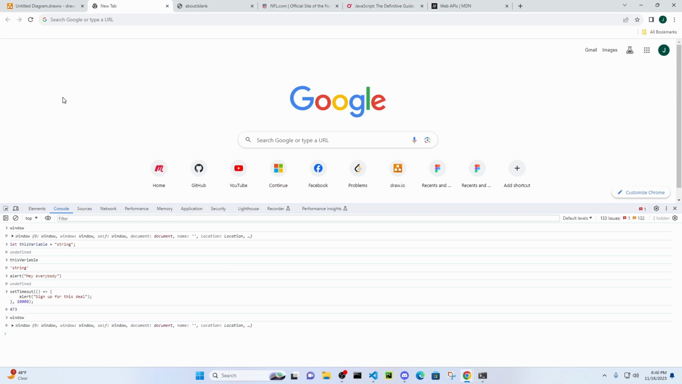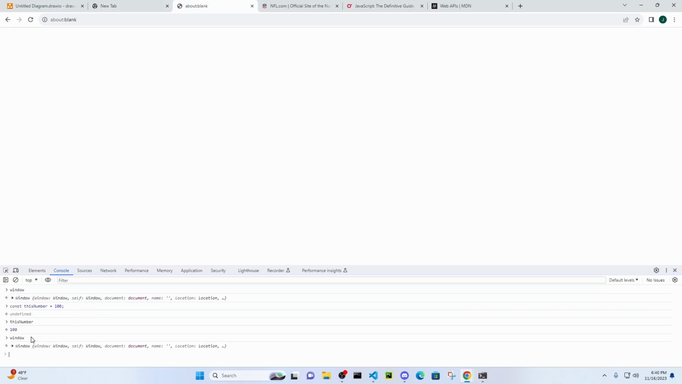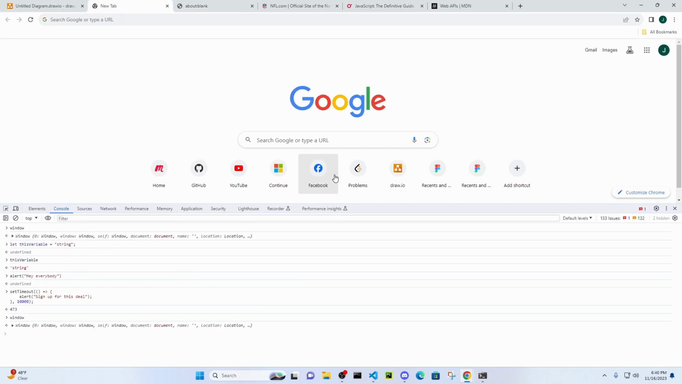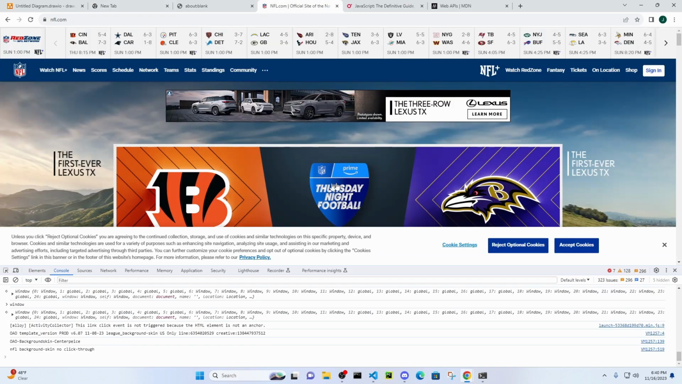Like for example in the empty one, it's kind of like there are no div elements or HTML elements. But in the Google there are less elements, but in the NFL website there's kind of a lot of elements. Yep, exactly.